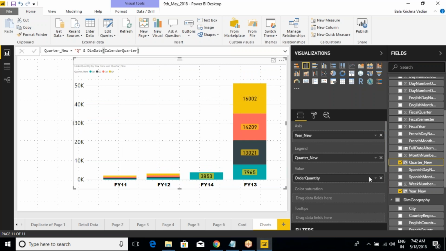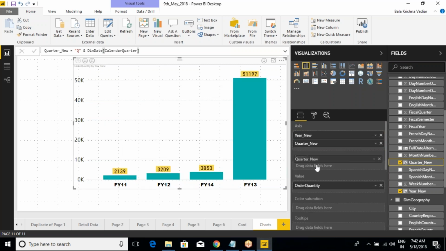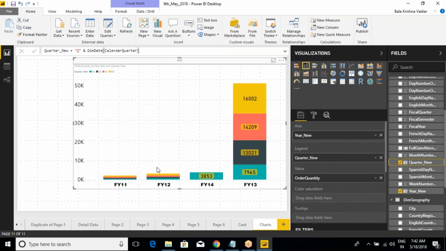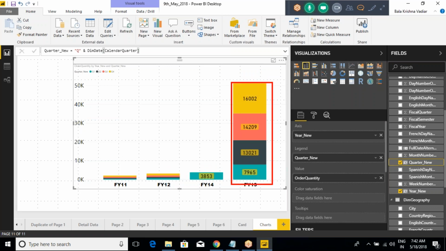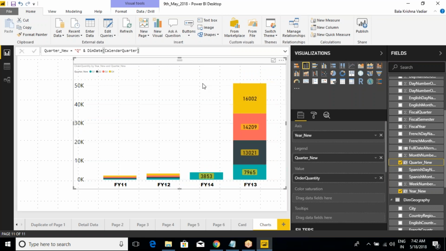Please listen. The moment I drag the quarter into the legend, as you can see, the one bar will be split into four colors or five colors or six colors, whatever it may be. I think it's only four because for a year we have only four quarters. Now I don't know how many of you observed here. There are four colors here which are indicating the quarters. Let's do some formatting now.